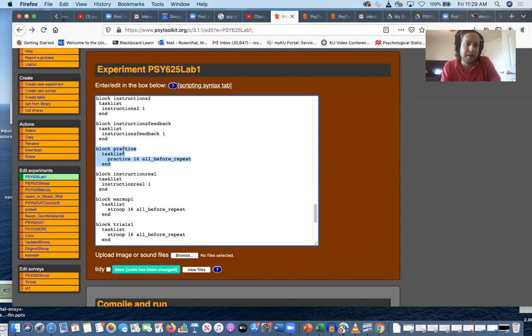So we have block practice right there. That's the name of the block. Then you write the word task list again, and the name of the block, practice. This means we're going to have 16 trials, which makes sense because we have 16 stimuli, and in the block they're going to do one practice for each of the stimuli. It's important that you type after the 16 a space and then all before repeat, separated by underscores. That guarantees that PsyToolkit will present each of those 16 stimuli once. So this is just the practice.